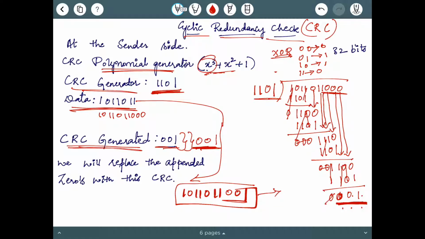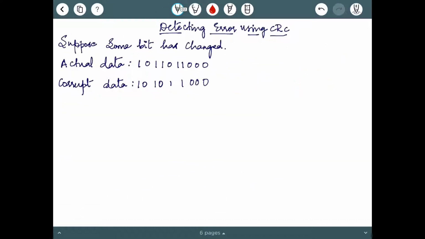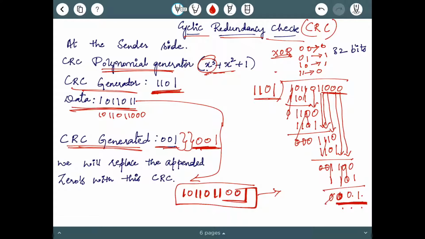Okay, so what is the data? 1 0 1 1 0 1 1 0 0 1.